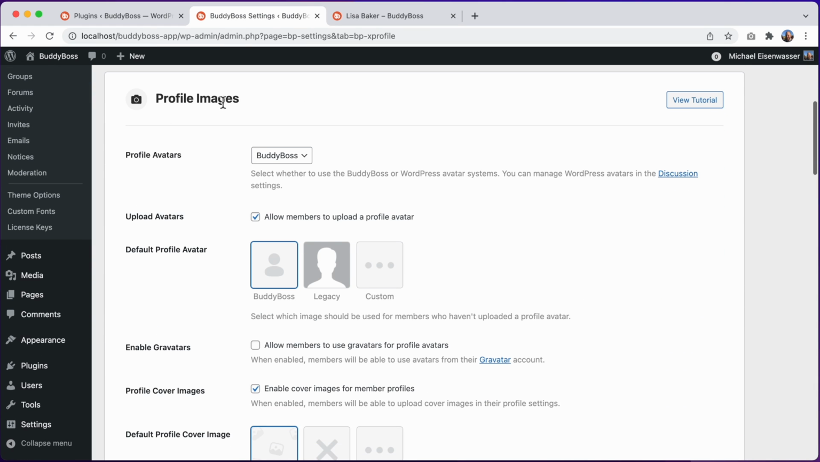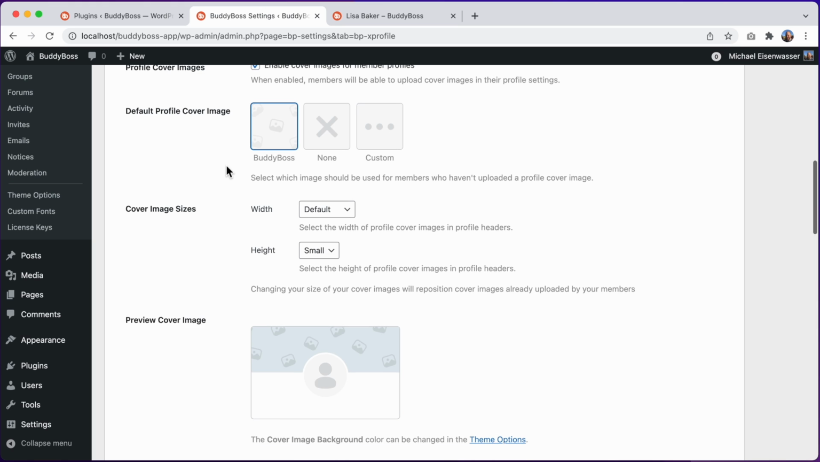If I scroll down to Profile Images, you can see we have this new option for cover image sizes. These settings were previously part of BuddyBoss Theme options. They've now been moved into BuddyBoss Platform Pro. We moved them so that we can have a consistent set of layout options in the BuddyBoss Platform settings, and so we can later extend these settings into the REST API. We can set the cover image width in profile headers to default or full width. I'll leave it as default. And we can set the height to small or large. I'll set it to large.